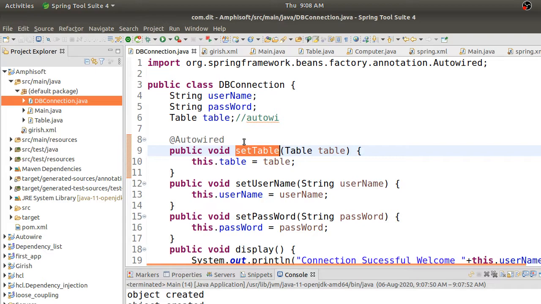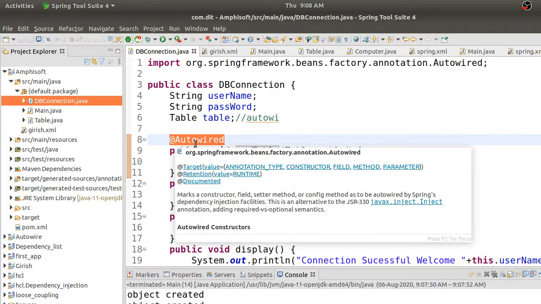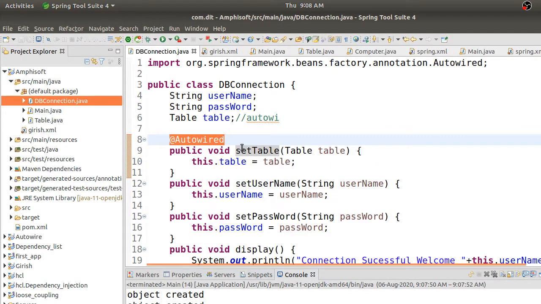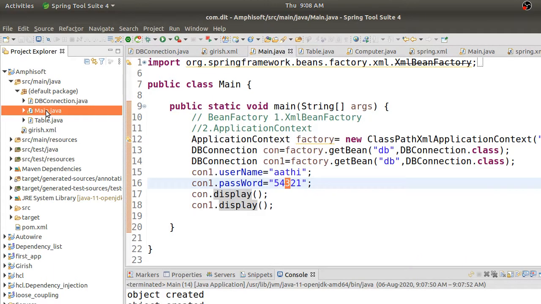What does this mean? I am setting the table automatically. Who should take care of this table? It is already present in my local. Who should wire it? Spring will automatically detect the dependencies of DB connection. It is having a table by name, so it is wiring the setTable method. It is calling setTable and wiring this dependency automatically for me. Did you understand Autowire?